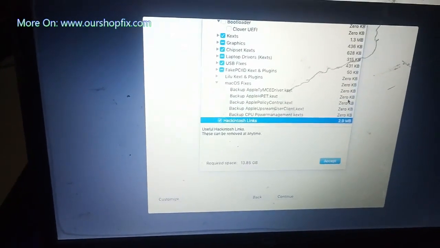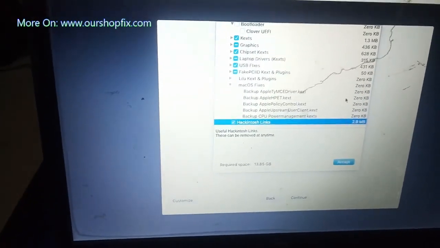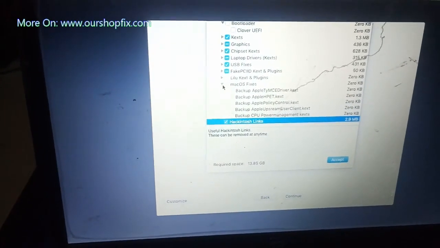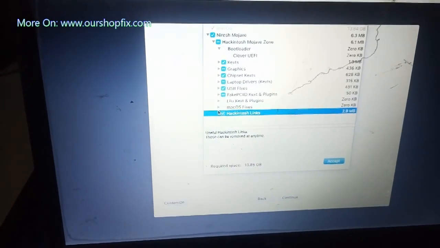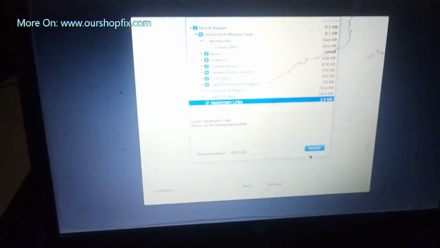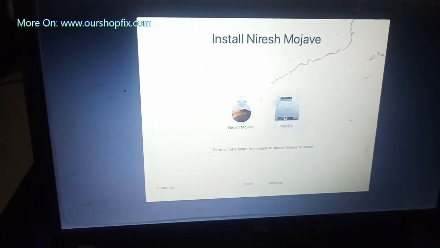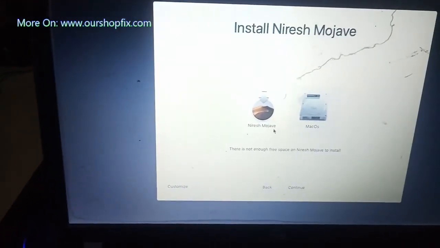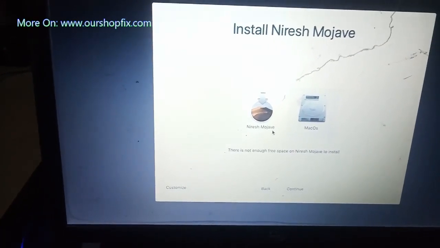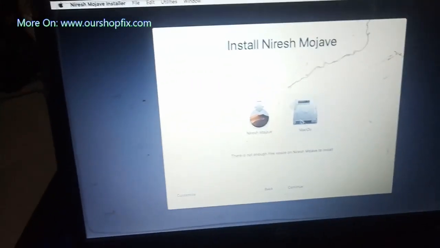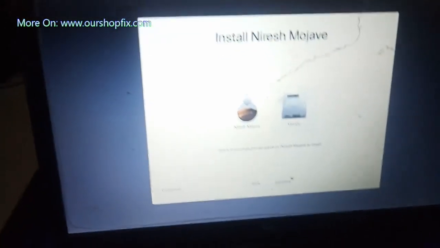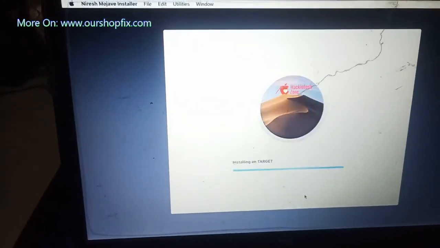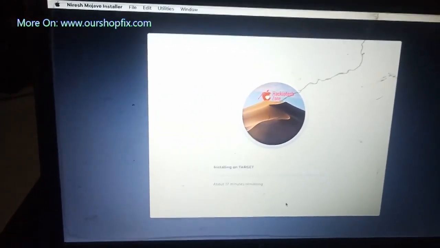Because I believe anything that shows 0 KB has no use because it's not valuable. I don't think it's even going to work. So to save much time, let me just accept the settings. The only thing I did there is untick the Clover. So then you select the drive and continue. This is going to start the installation. Alright, installing on target.